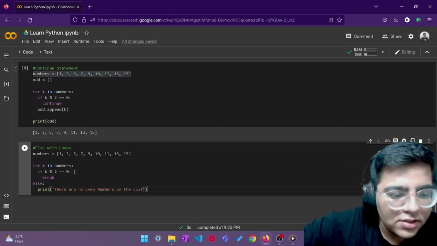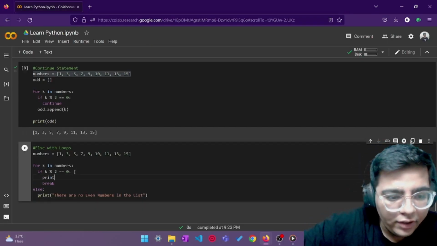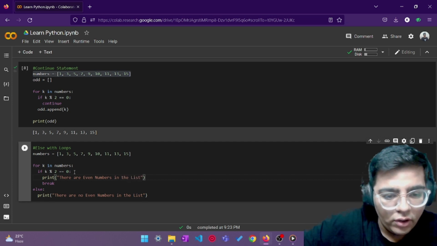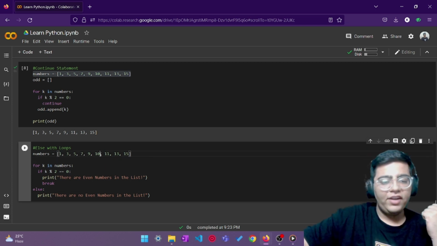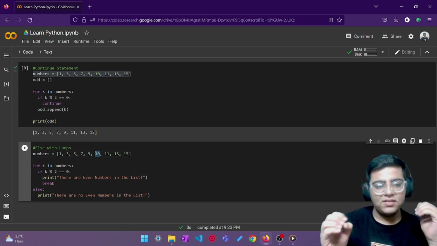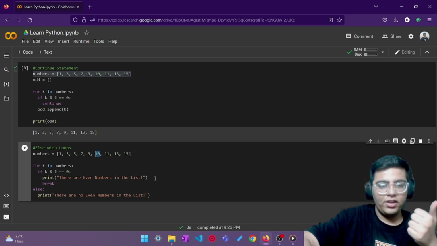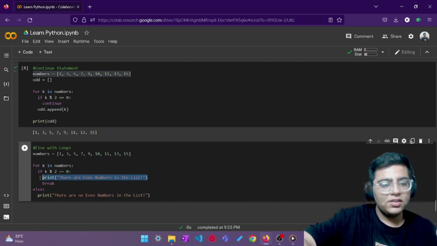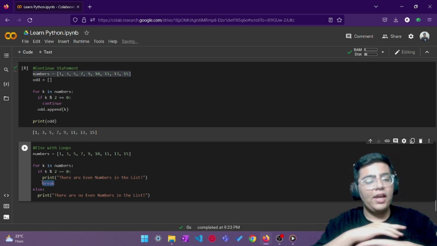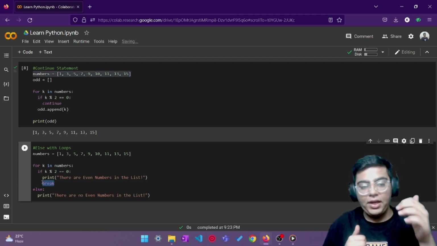What we could add over here is print there are even numbers in the list. Right, what will happen is that, let's say we have 10 over here, which is an even number, so k equals 10, modulus is 0. The if condition is triggered, there are even numbers in the list is printed, we encounter the break statement, and everything is finished. The else statement does not occur because the break occurred.